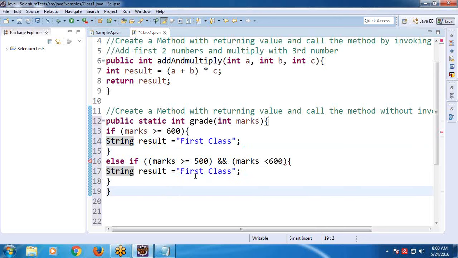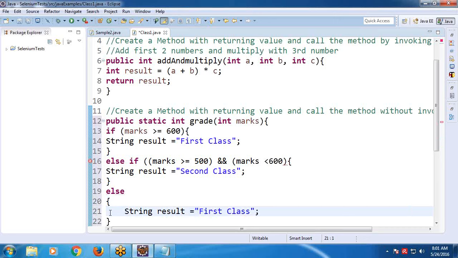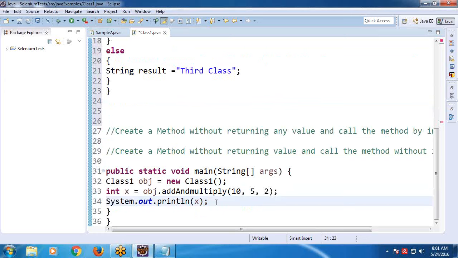One, second class. Next, else, other than above. Third class. Call the method. Ritesh, call the method.